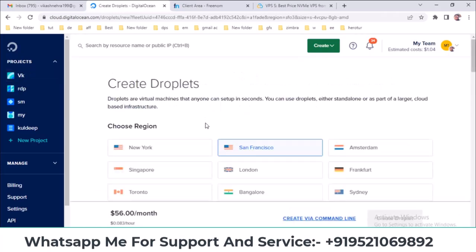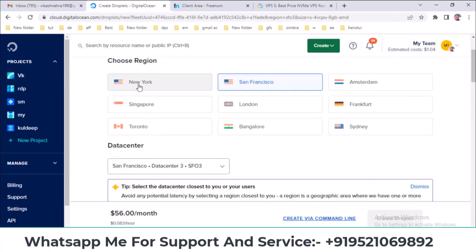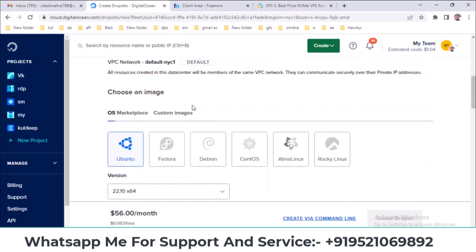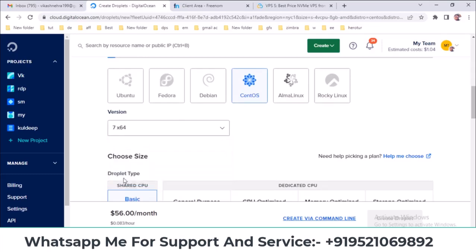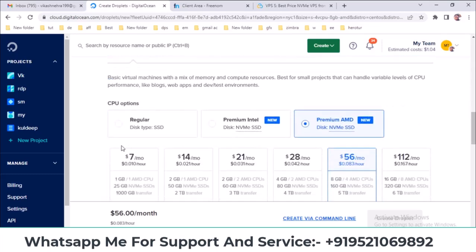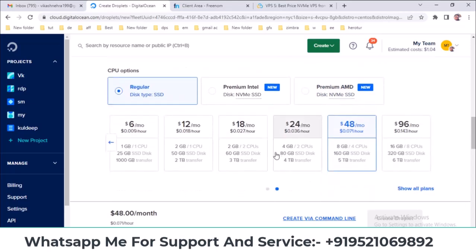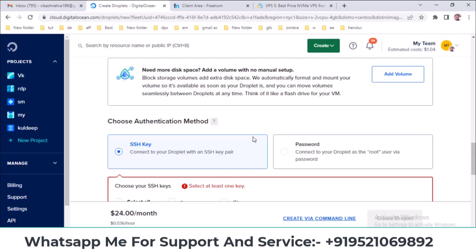Here, you have to select CentOS 7. I select the data center New York, okay, and here I click on CentOS and then on 7. After that, I go to regular and select my RAM. I am taking 4 GB RAM because I just want to make the video and then delete it, so you can also buy the 2 GB one. That is enough for your requirement, okay? I will also take 4 GB, and after that, the password.